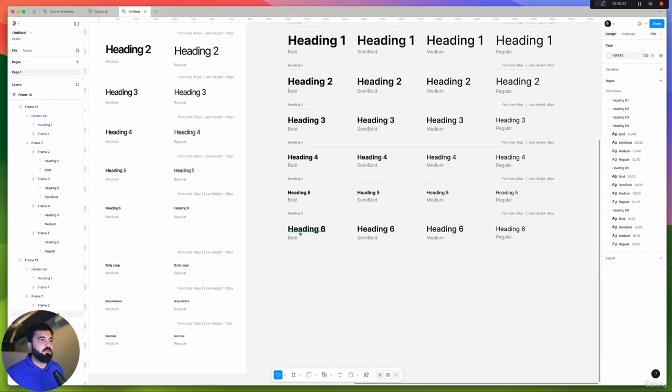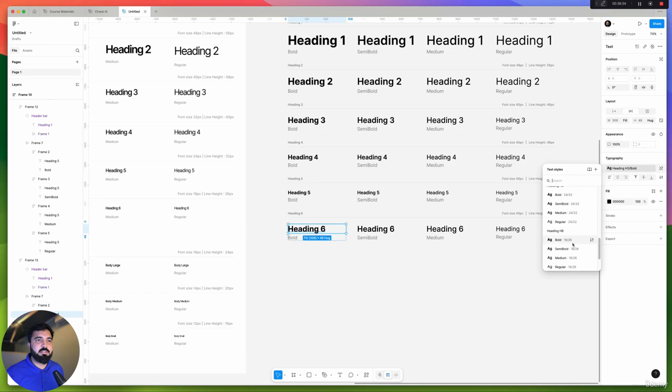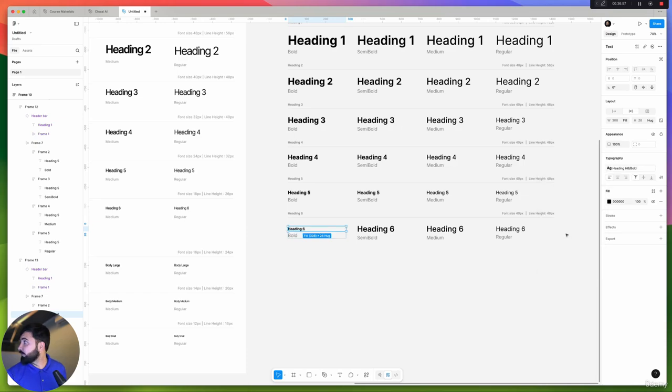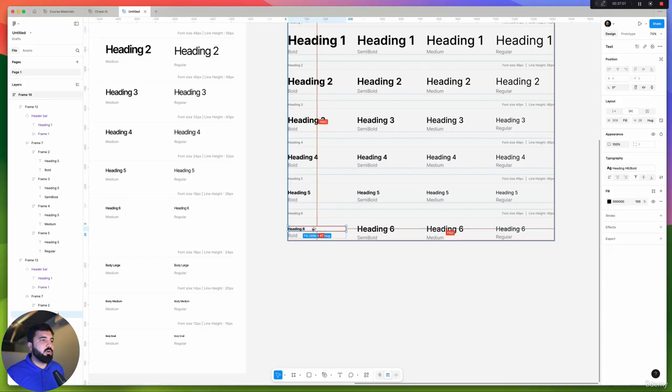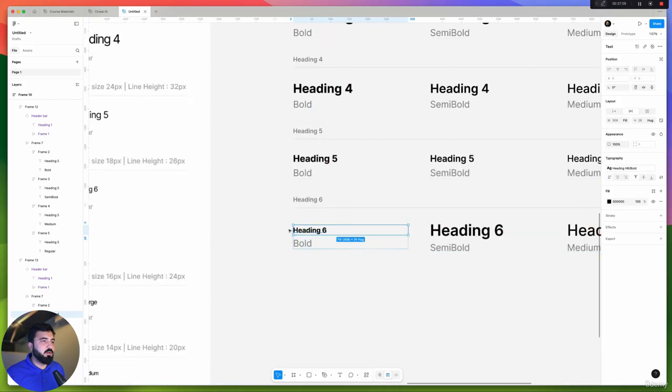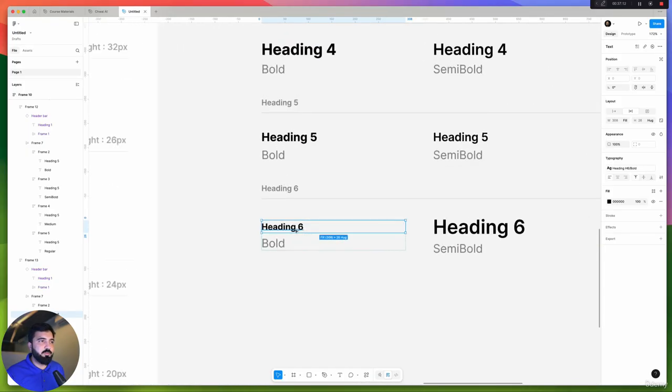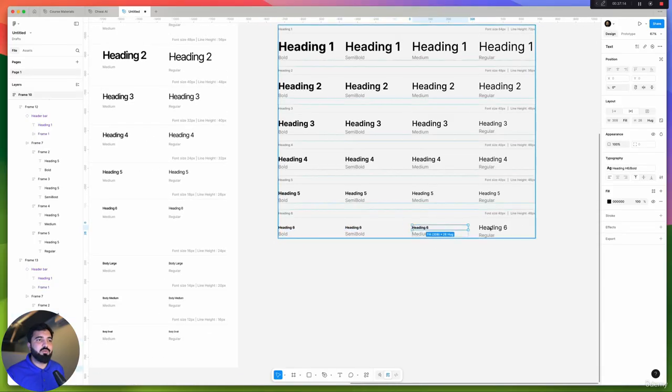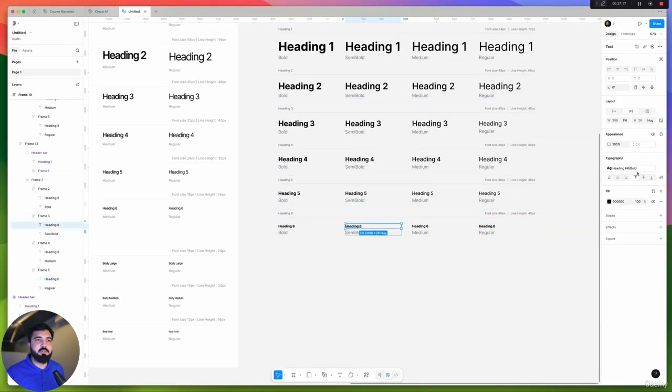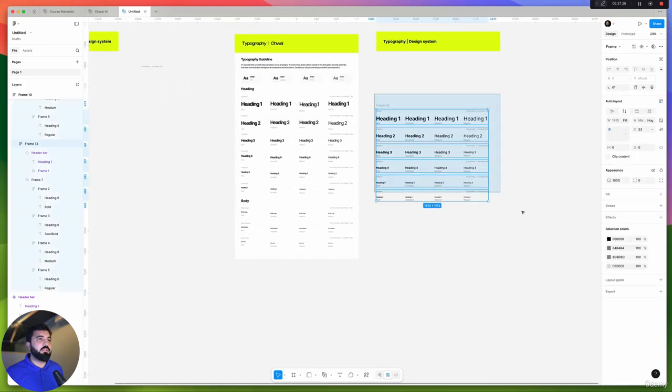Okay, and for this one let me make it H6. So H6. All right, so now I will just copy the property from here, and paste it over here, and over here. All right, now select this one. It should be semi bold. Select this one. It should be medium. Select this one, and it should be regular. Okay, boom. We are done with the heading.